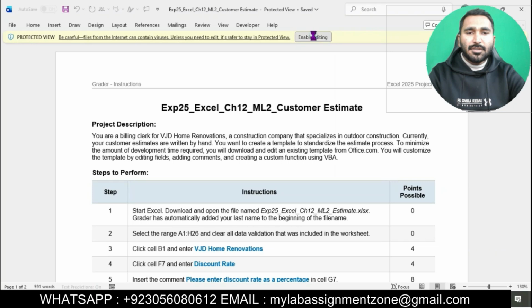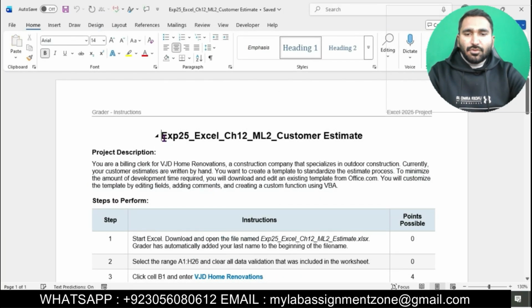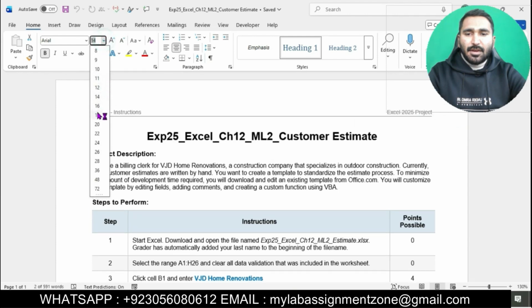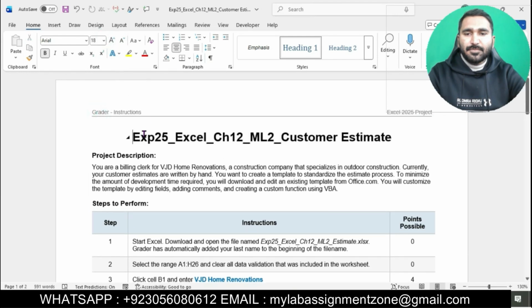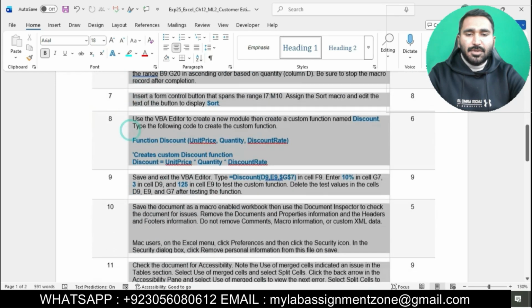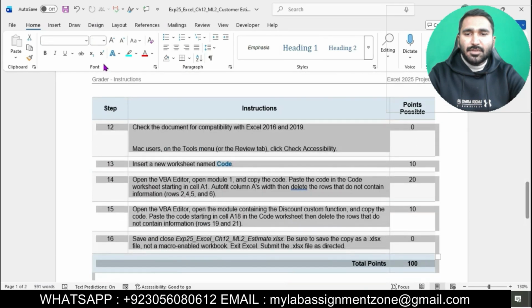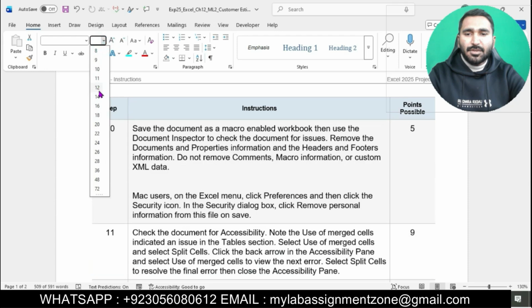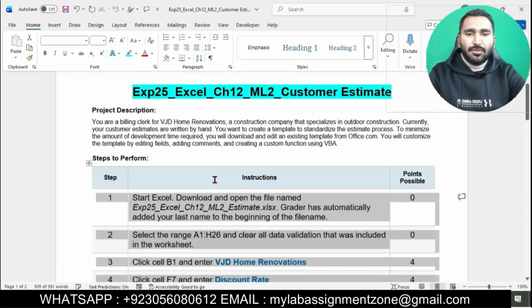First, we will click on the enable editing button. So the title of the assignment is here. I will increase the font size of this title first, and then highlight it for a proper view in my video. XP25 Excel Chapter 12 Mid-Level 2 Customer Estimate. Under the project description, you can see your project description to get an idea about your project. So we will move on to the instructions. I will select the complete instruction and increase its font size for a proper view in my video. So moving on to question number 1.